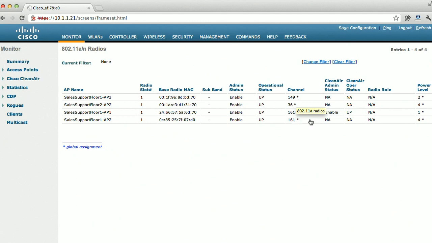broadcasting on. These appear to be broadcasting on the same channel, 161, so that's something that we might want to consider and deal with. The power level that they're at, we'll talk about what that power level means, whether Clean Air is administratively enabled and then operationally up or not. 3 of these radios don't support it. The 3502 does. It's enabled and up. We'll talk about where to configure that and take a look at actual interference.